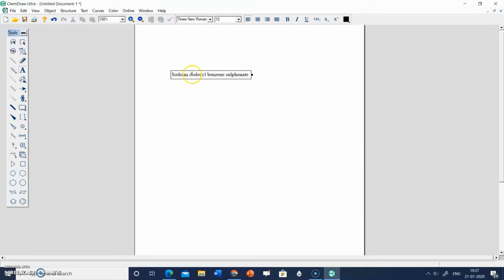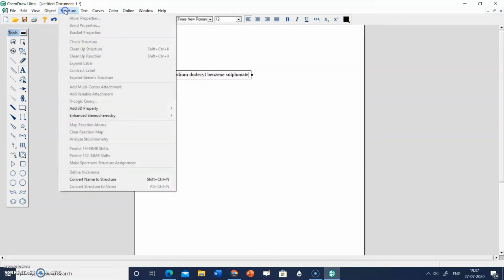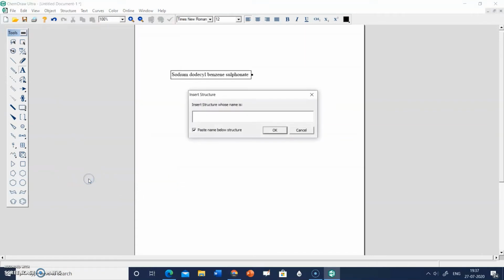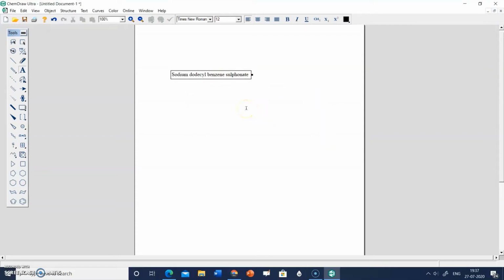One method is that you simply write the name of the structure, select it, go to the Structure menu, and click on Convert Name to Structure, right? You have to write this name in this dialog box and then click OK, and that structure will get created, right? But I'll show you how you can draw it by yourself, right?